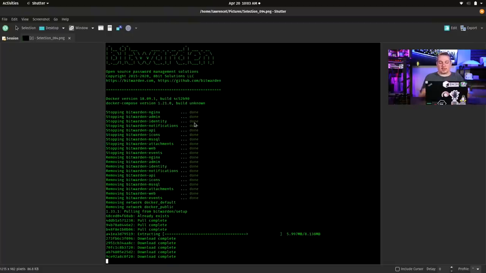And I grabbed a screenshot of the last time I updated. This is what it looks like. It goes out, stops the service, grabs and pulls all the newest versions of the Docker images, and it takes care of everything else because it just points it back to that BW data directory, so it blows away your installation.